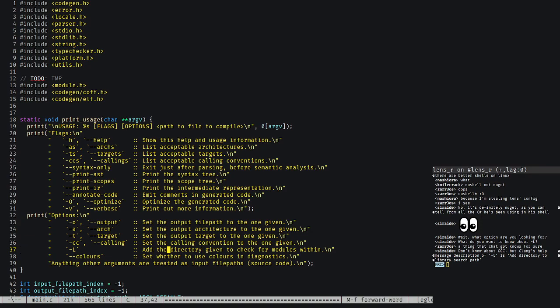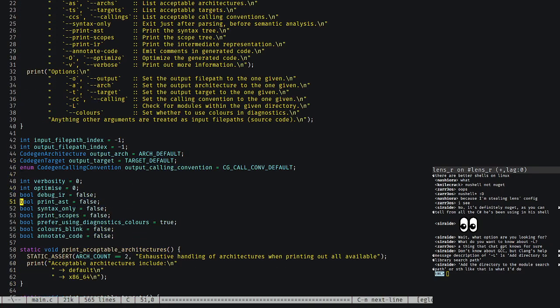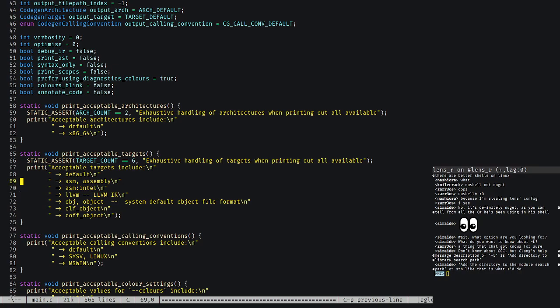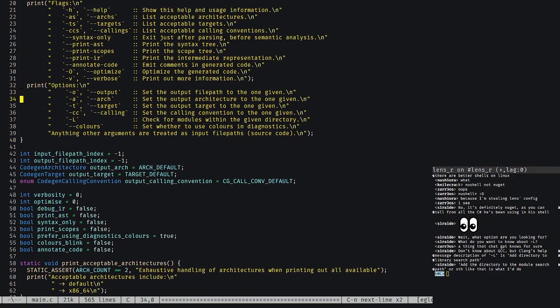We could even just say, check for modules within the given directory. That's even better. Check for modules within the given directory. That's so much better. I could say, like, also check for modules within the given directory, but I feel like check is fine. Someone could actually understand that, conceivably.